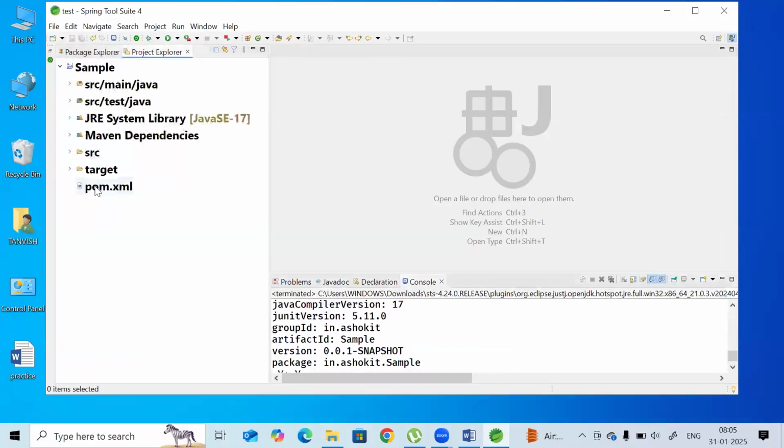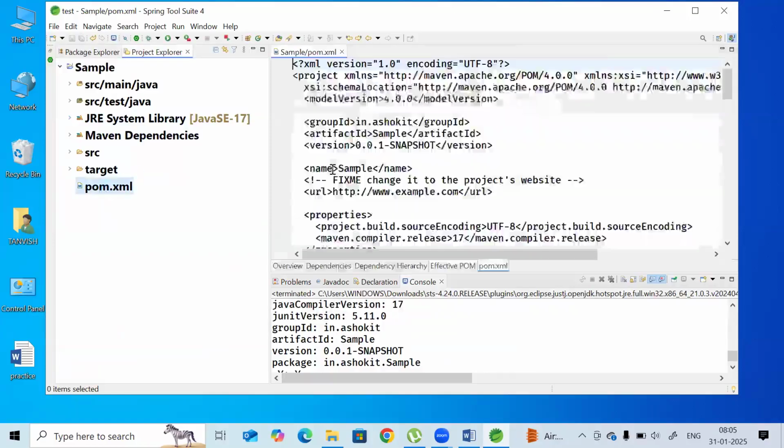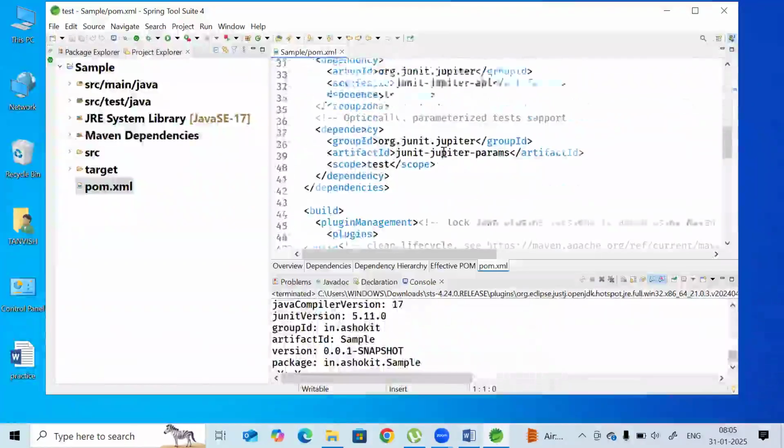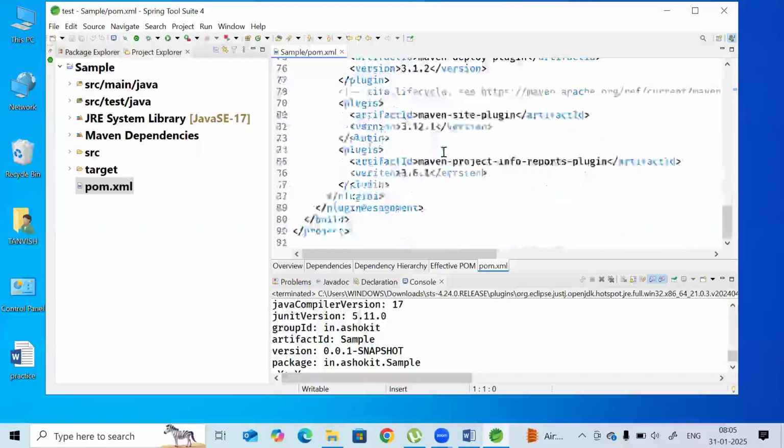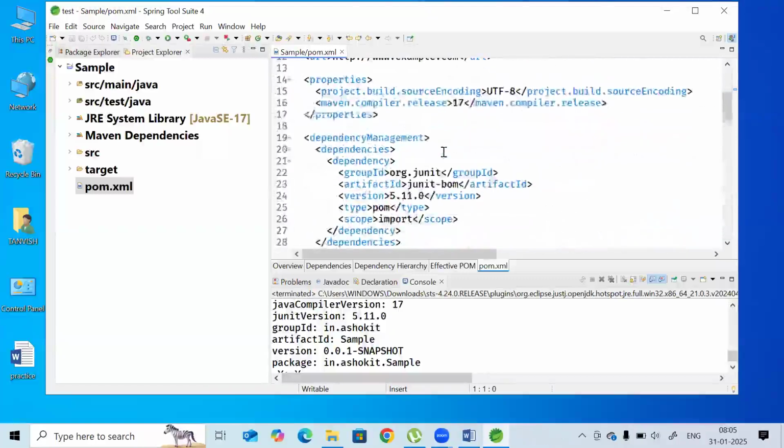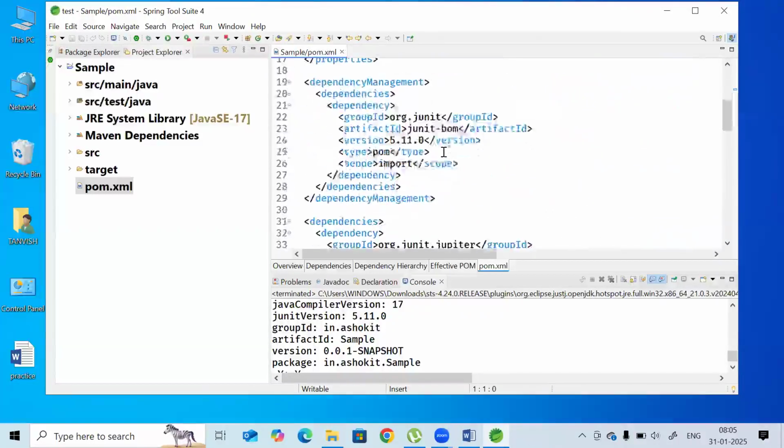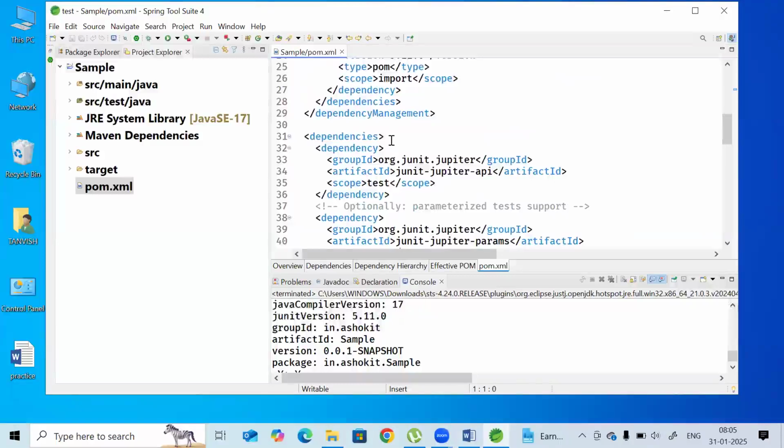Which file is created whenever we create a Maven project? The pom.xml file is created. In this file, what are we going to write? Dependencies.